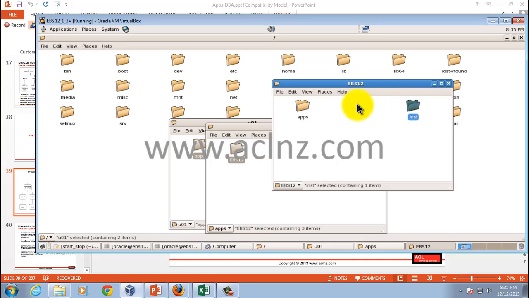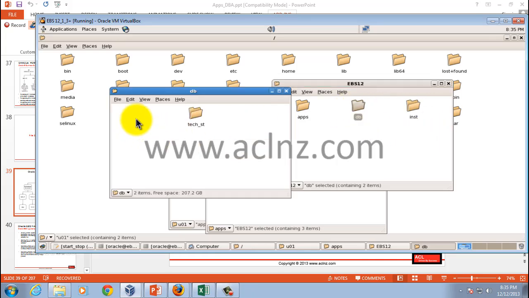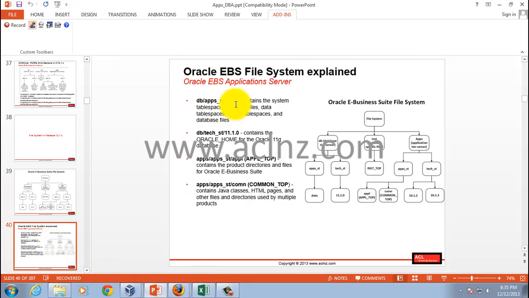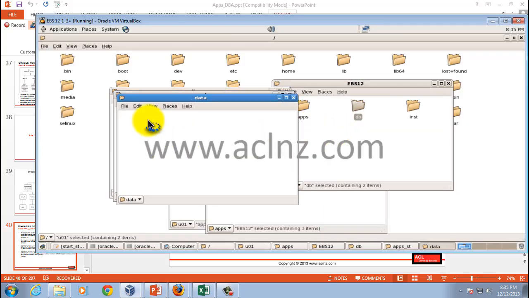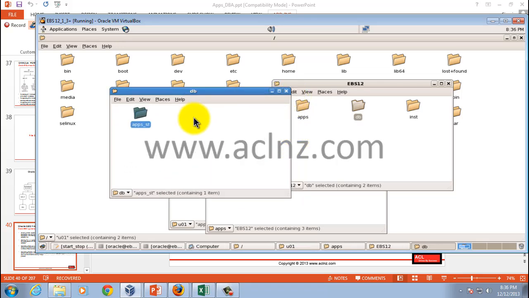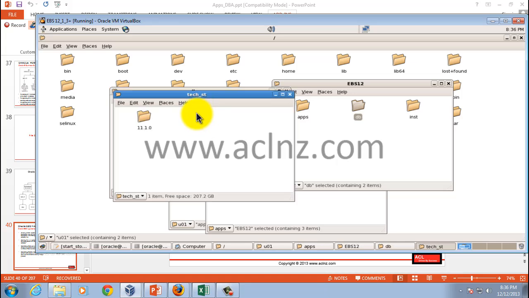Within the database directory structure, if you double click, you have two directories over here, apps st and tech st. Within apps st you would see that you've got a data directory, and as I've explained, that directory contains the system table spaces, redo log files, database table spaces, index table spaces, and database files. Whereas when you go to the other directory, tech st, it contains the Oracle Home.